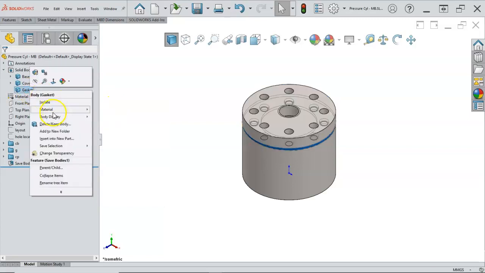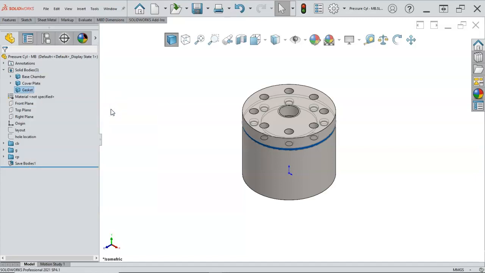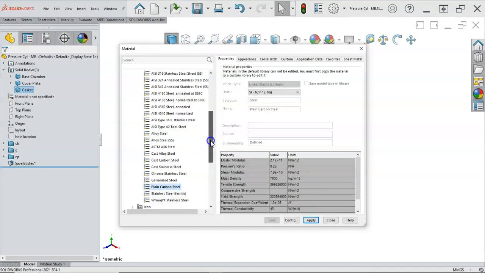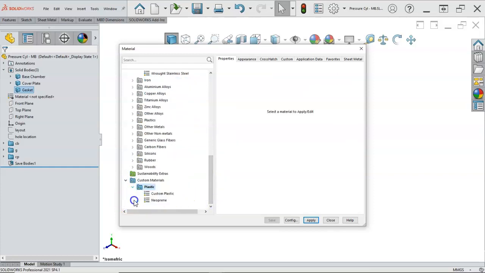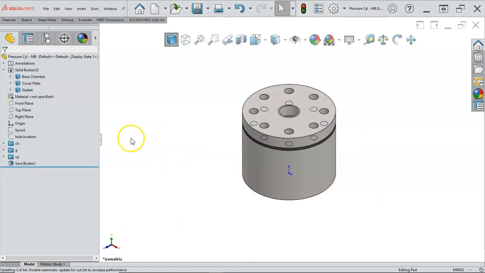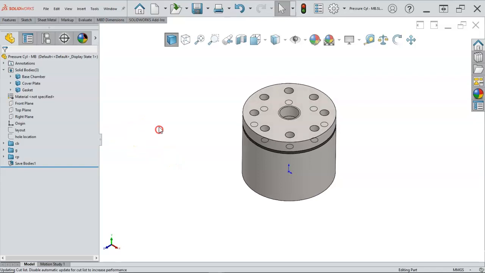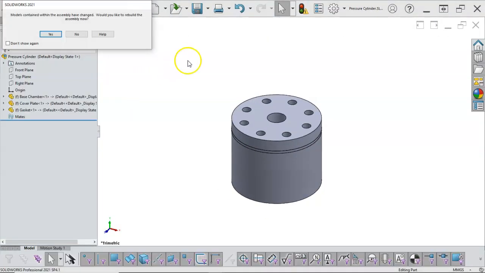And then the gasket, we added a custom material, and I don't believe I brought it to the top. So if I go back to the custom materials, plastic, select my neoprene, apply it, and close it. Now I can see the differential, the texture or the colors between the parts. We go back into the assembly.